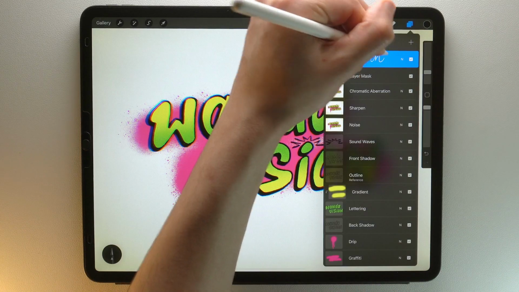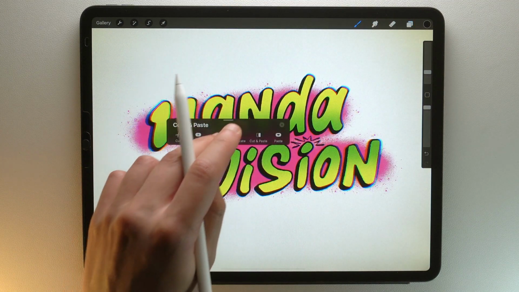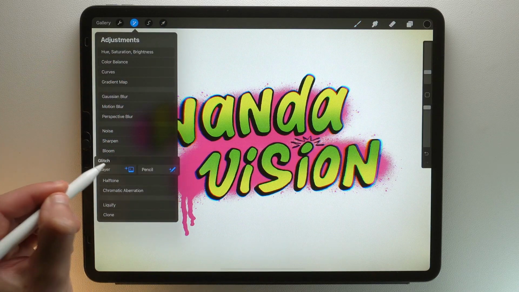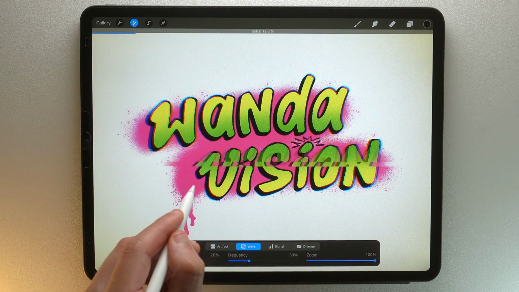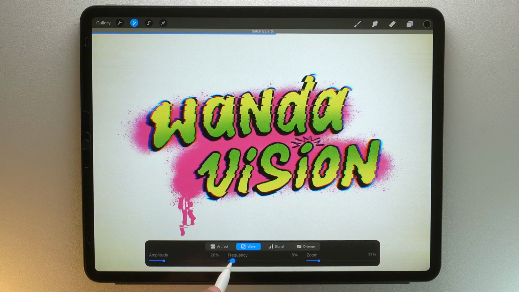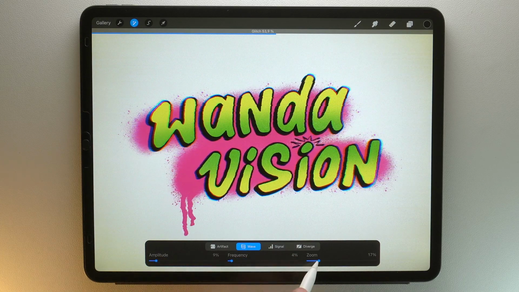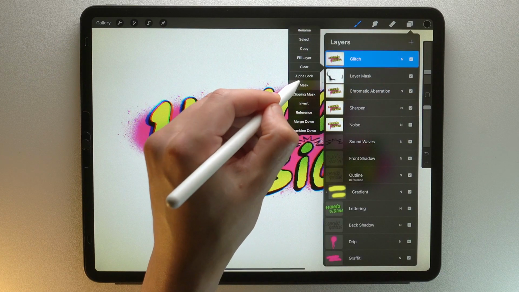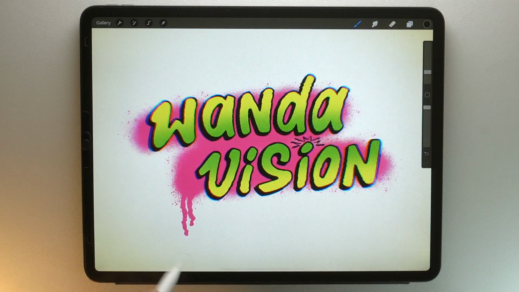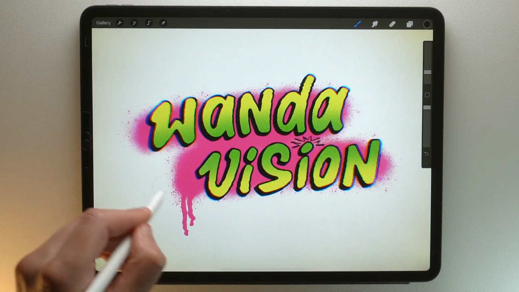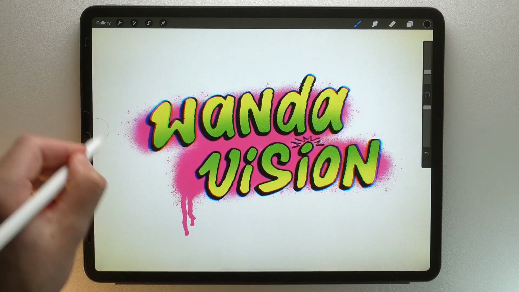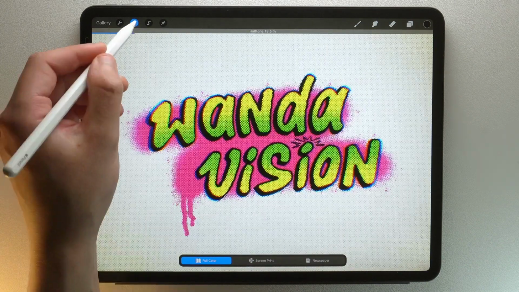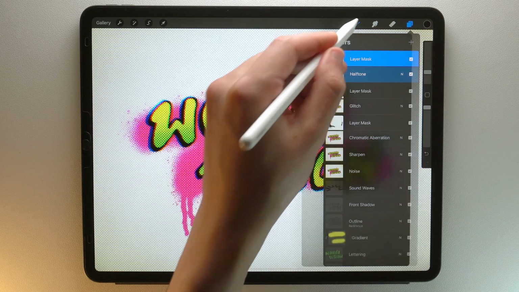For each effect, I create a new layer, copy all, paste, then I apply a mask if I need to remove the effect in certain areas. And the last effect I'm adding is halftone inside the letters to recall the comic book side of WandaVision.